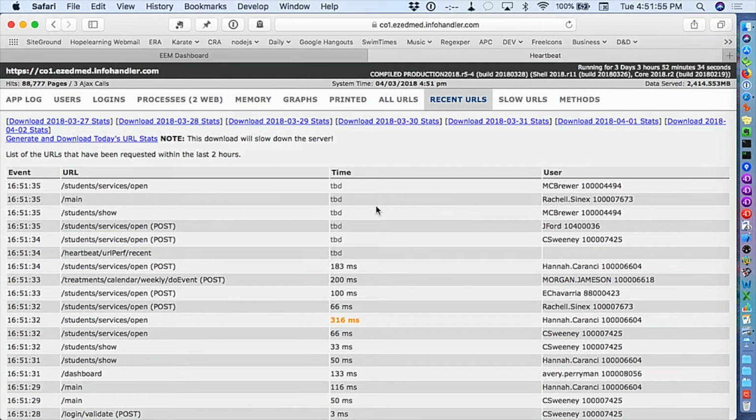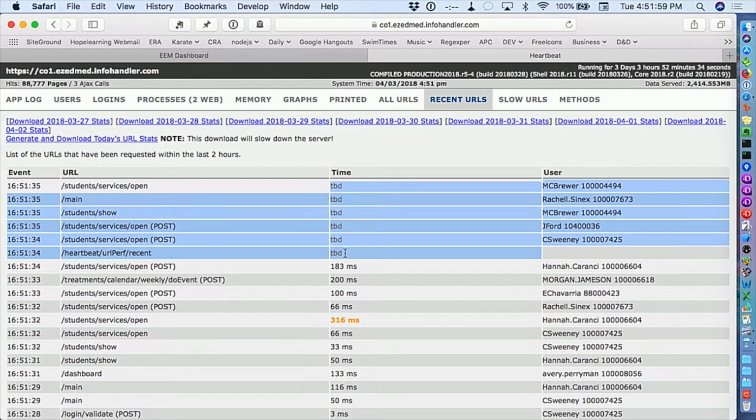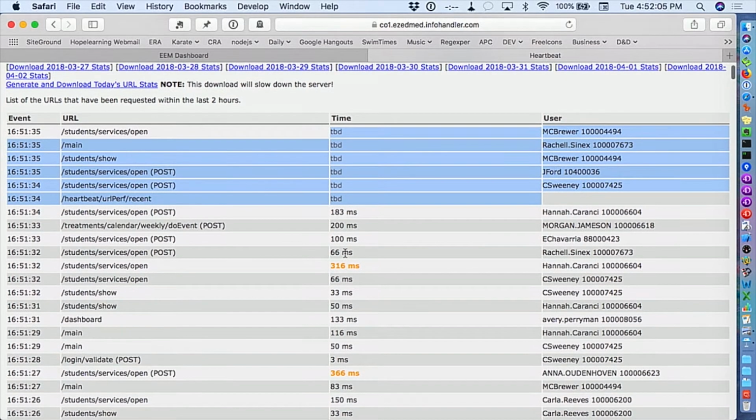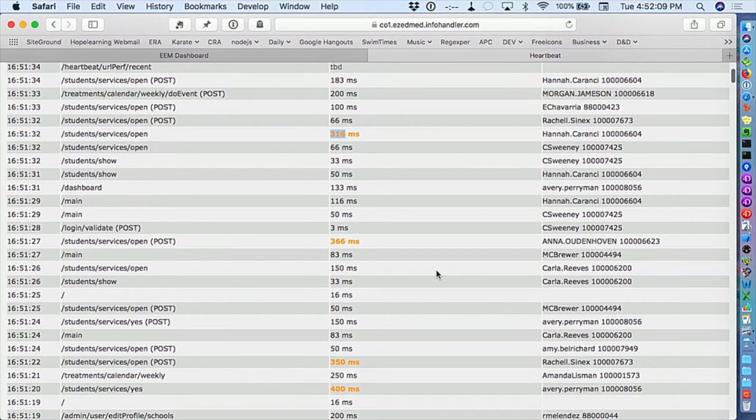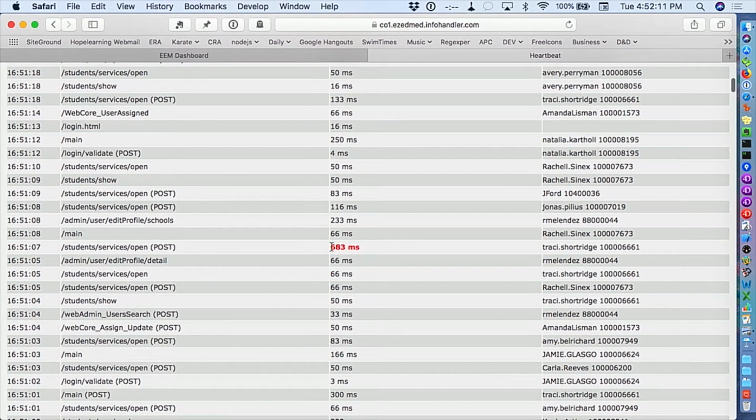So this is telling me all of the URLs that have come in. These ones, I caught mid-render, what do you want to call it? So it hasn't finished, but it's enough to start. If it's outside of my metrics, so this is more than 300 milliseconds, it goes orange. And if it's more than 600, it goes red.